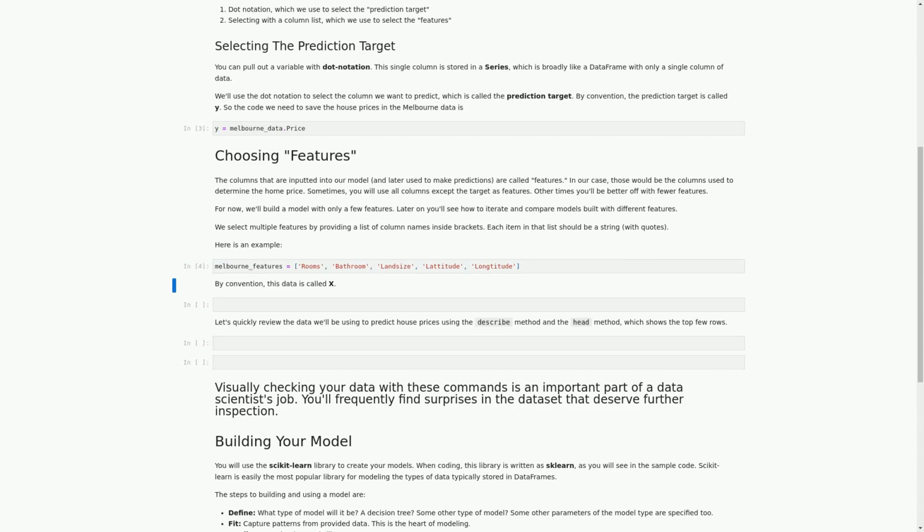In this code cell, we are creating a new data frame called X that contains the features we selected in the previous cell. By convention, this data frame is typically named X in machine learning models.